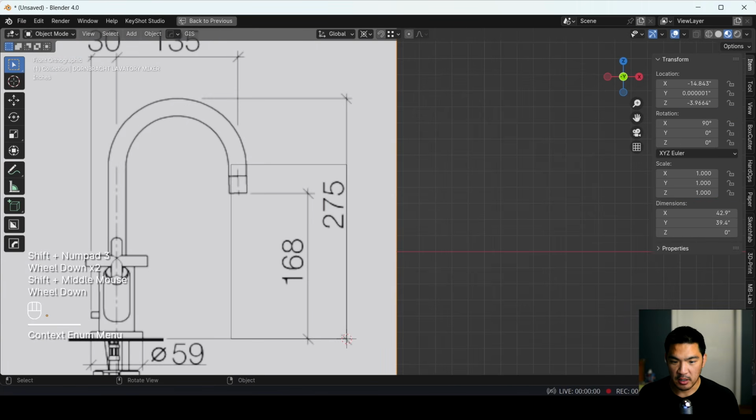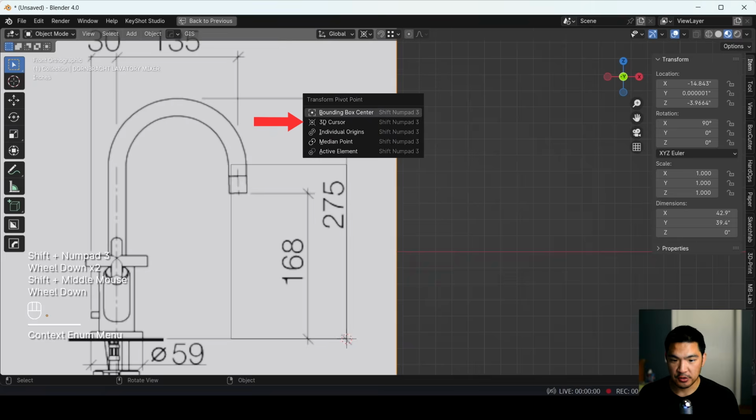I know that this box is 275 millimeters tall, and I want the drawing dimension that says 275 to match that height, so I need to scale it to match, using the cursor location as the base point. In order to transform about the 3D cursor, I need to access the Transform Pivot Point menu.